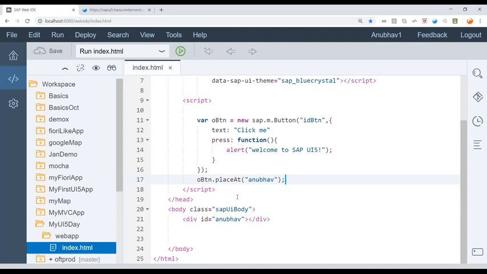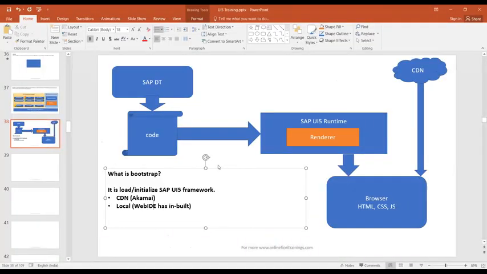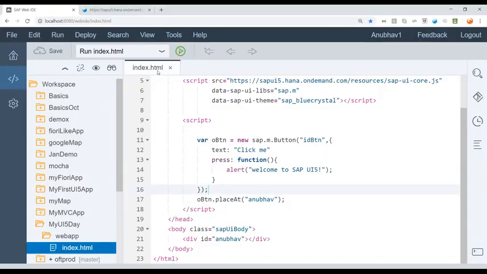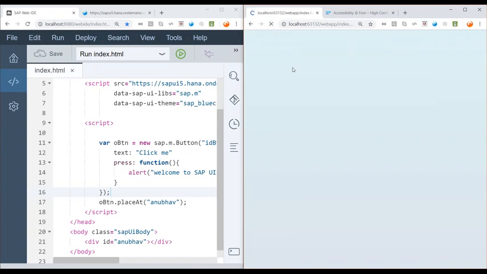Okay, this is what we have done. So we have placed now into the body, and let's save this up and let's come back. You're gonna see a nice button on the UI. Let's talk side by side. So I'm just going to talk side by side. Refresh.